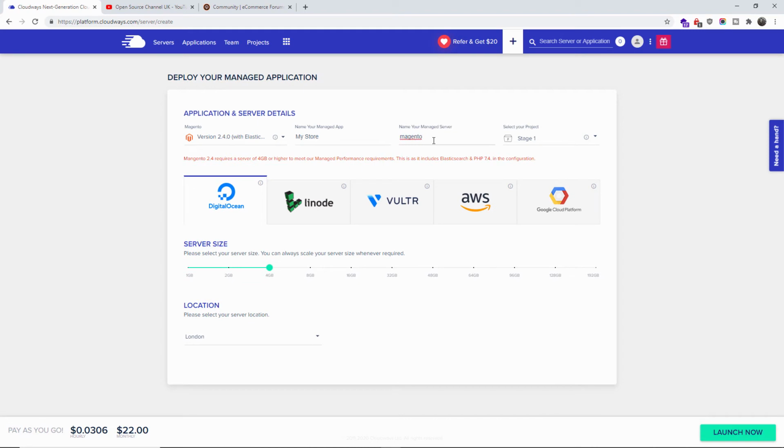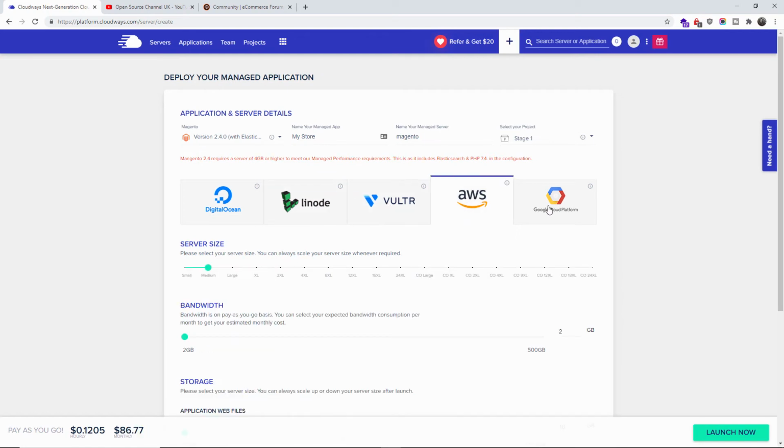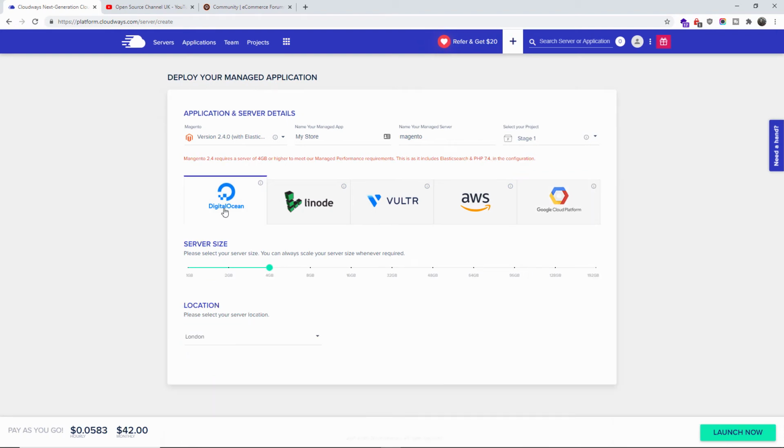I'm going to call it Magento. Now I can actually use DigitalOcean, Linode, Vultr, AWS, and Google Cloud Platform. I'm going to use DigitalOcean as it's much, much cheaper than the other ones. So as you can see here, this is exactly what I'm going to do.